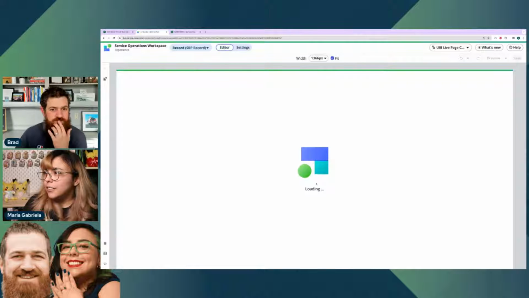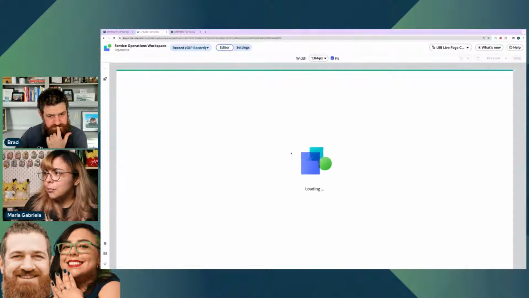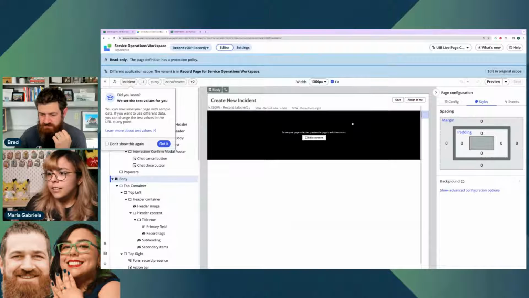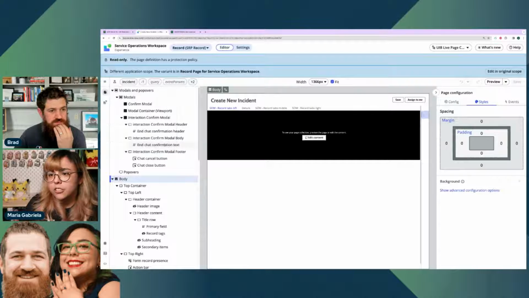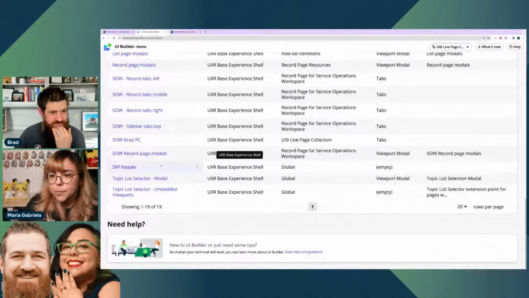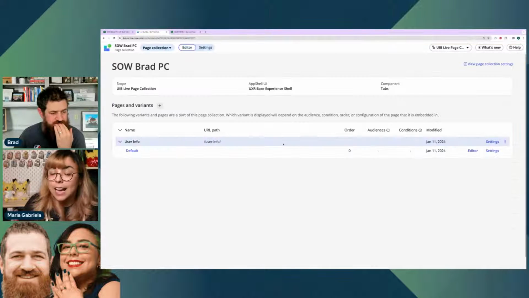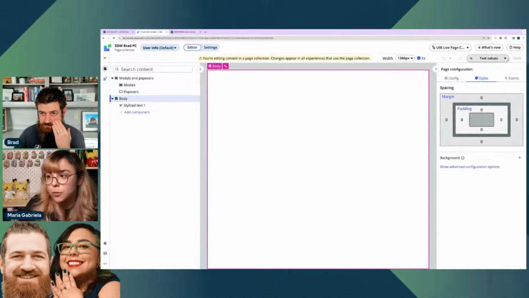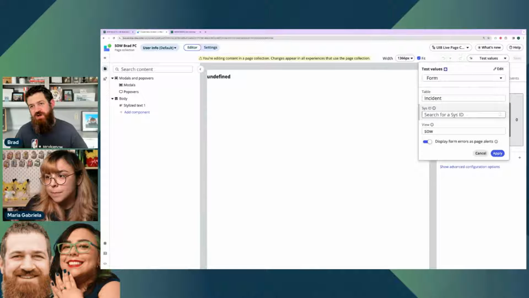Does that test values drop down do anything in the top right corner? Which one? Test values where a preview would be for your page collection? Oh, probably. I didn't see that. Should we go back and look at it? I don't know why it's on the right instead of on the left, like in the pages, but it looks useful. Well played. There we go.